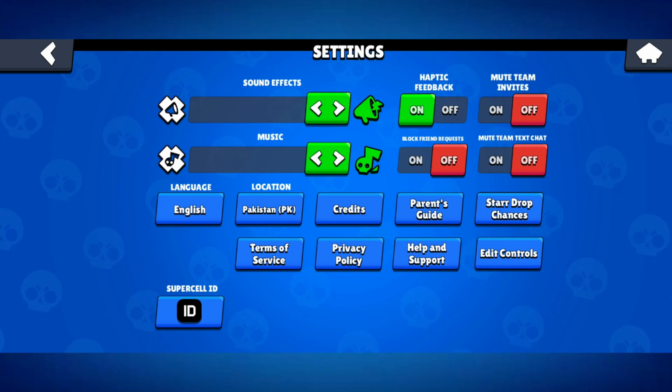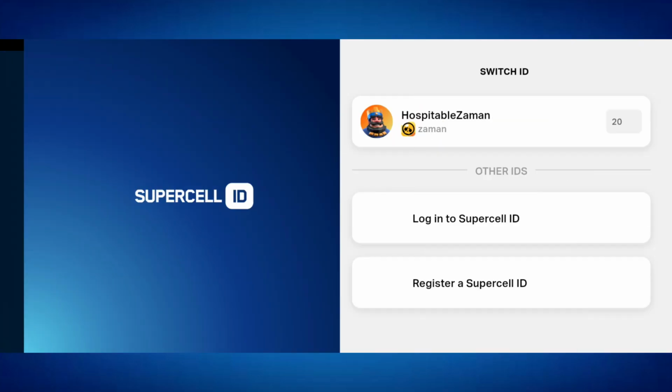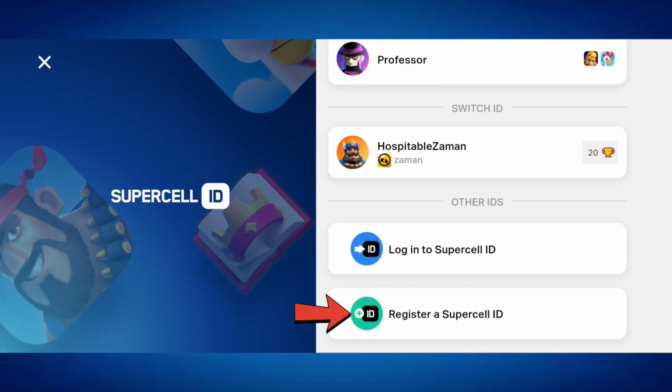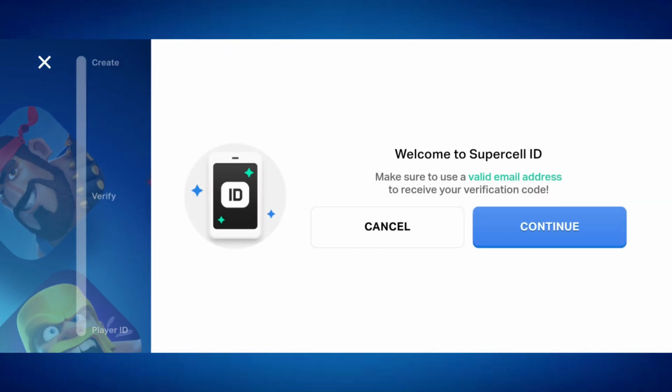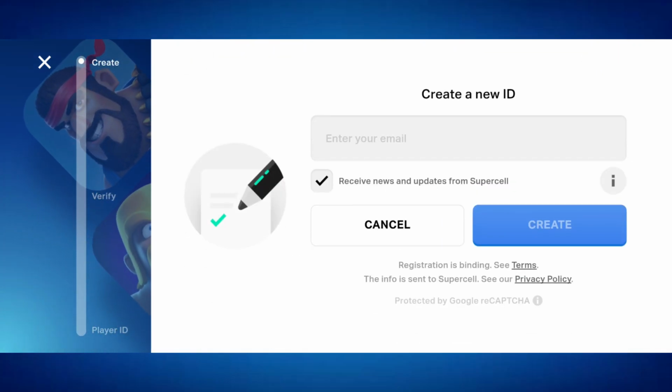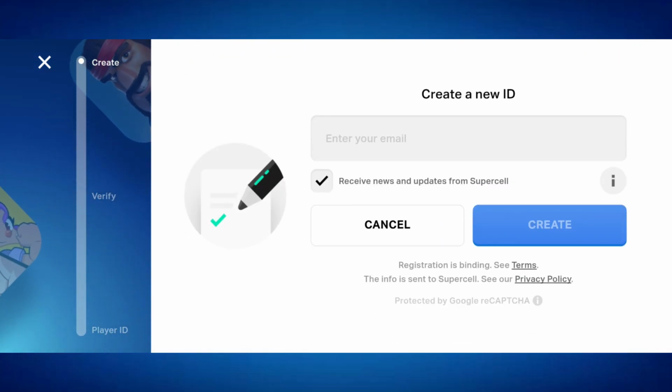If it's blue, that means that your account is not yet connected to a Supercell ID. To connect your account, tap on the Supercell ID button. You'll see an option to register. Now go ahead and click on that. After that, click Continue.